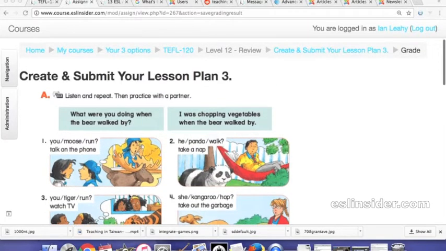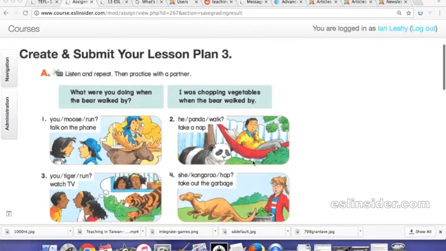Now, after you finish these, number two is a little bit different, right? So look at number two. It wasn't you, it's he. So we have to change the grammar and the vocabulary words a bit. So it'd be, what was he doing when the panda walked by? He was taking a nap. So again, they repeat after you.